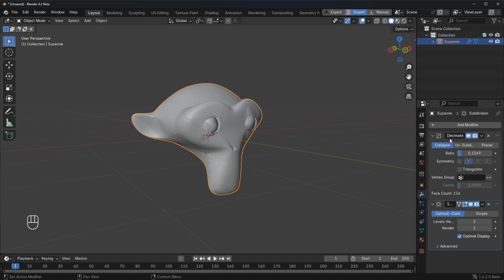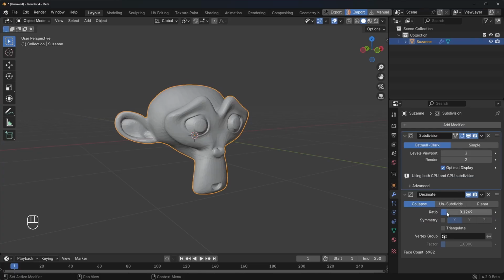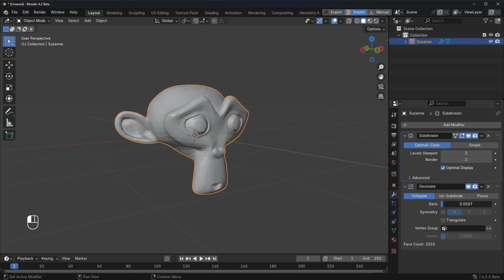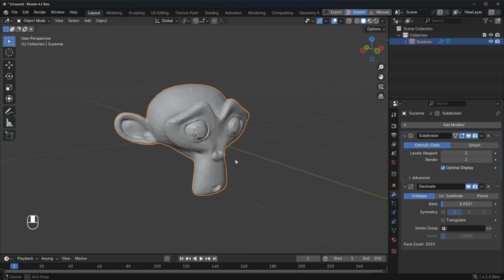If I click these dots, I can rearrange the order so that it will subdivide first and then decimate. And so we're seeing smoother effects. As I lower that decimation, it starts to get the low poly from the high poly subdivision surface.